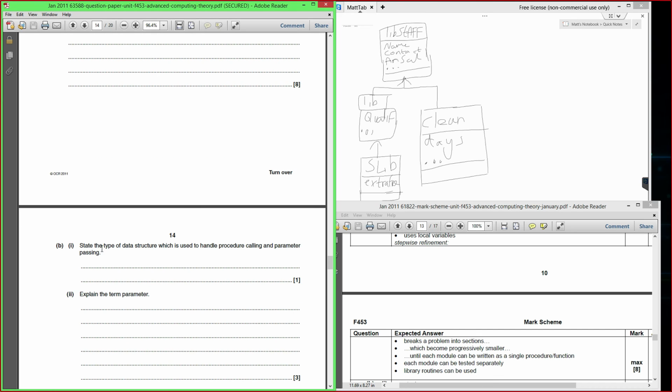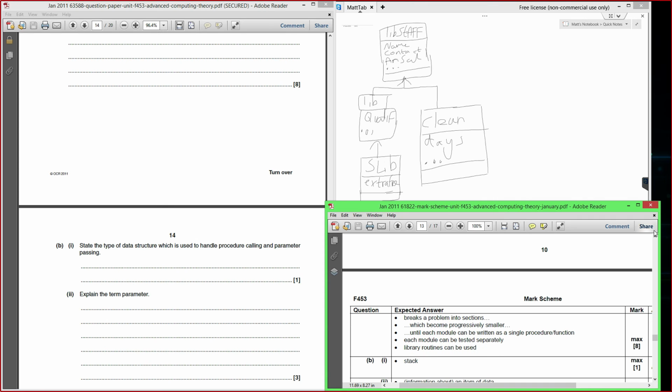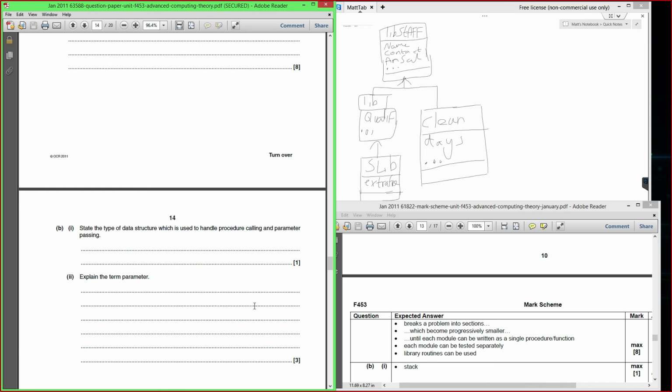No. State the type of data structure which is used to handle procedure calling and parameter passing. Oh, sure. Stack? Yes. You bet you're not looking at the markscheme, are you? No. If you get a 1 marker and it says state the data structure, there's only 2 data structures. Yeah, it's like the dynamic queue and the stack. Oh yeah. What was I thinking of? Static and dynamic. Yeah, but those are types of data structure. Oh yeah, types. They're not data structures.